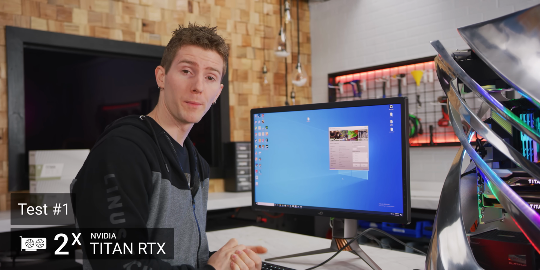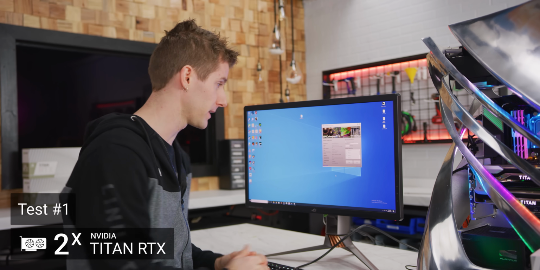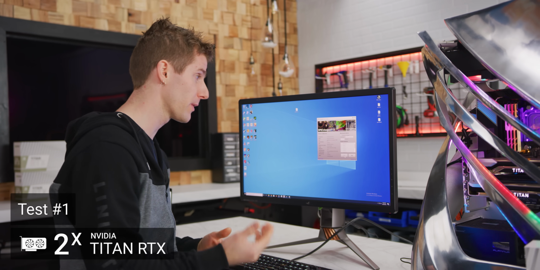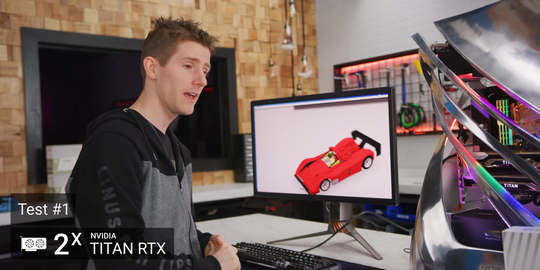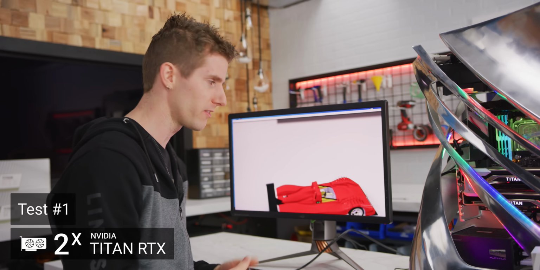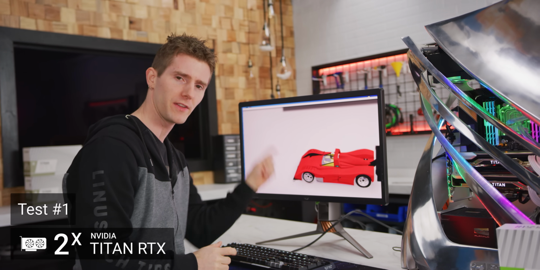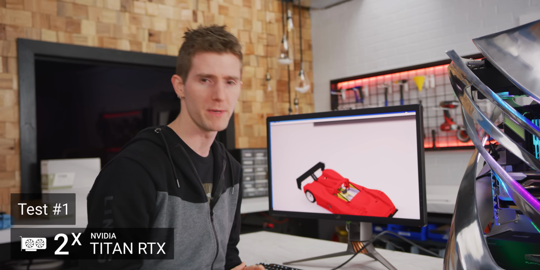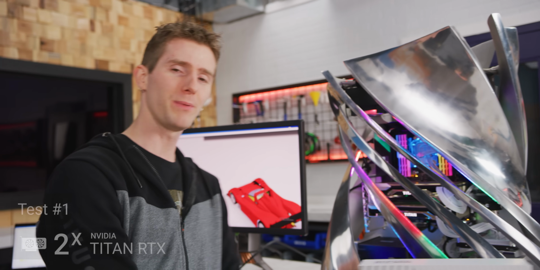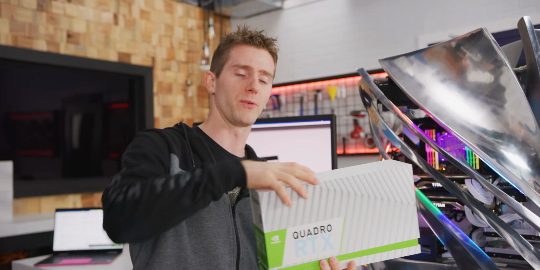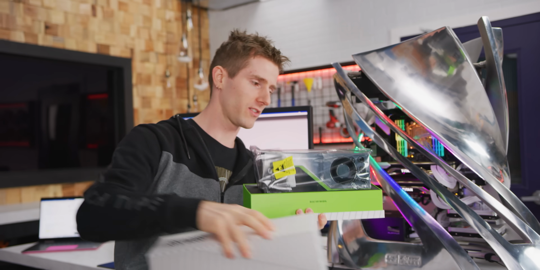Finally, we can look at our performance in a broader range of professional applications, including things like 3D rendering, but also things like energy exploration, simulation, all that kind of good stuff. This is SPECviewperf, and it takes about 45 minutes to an hour to run, which gives us plenty of time to talk about the actual subject of today's video.